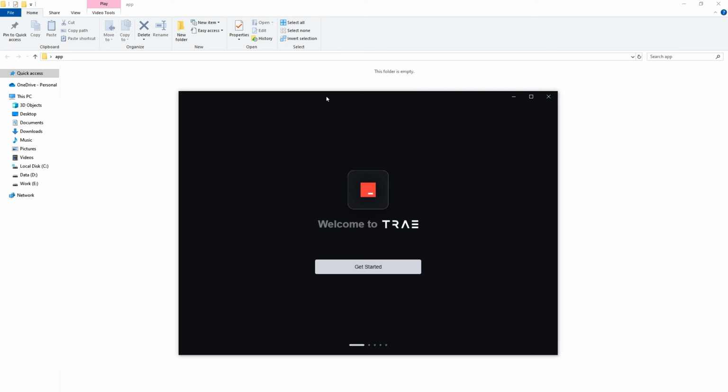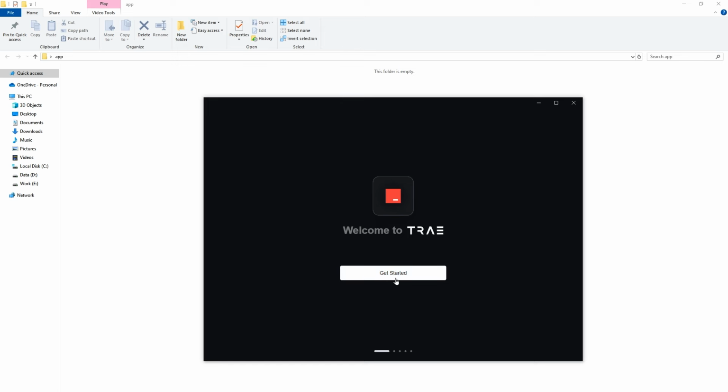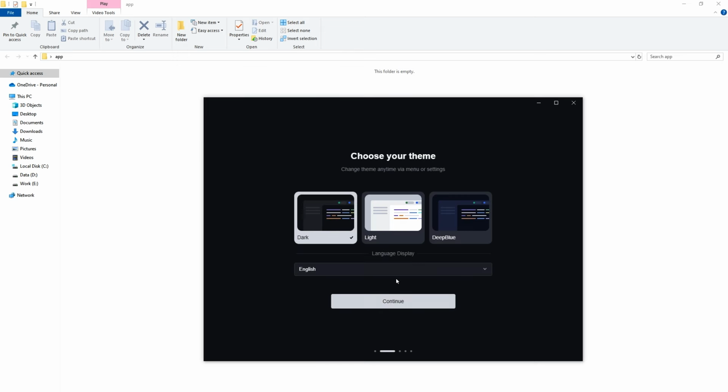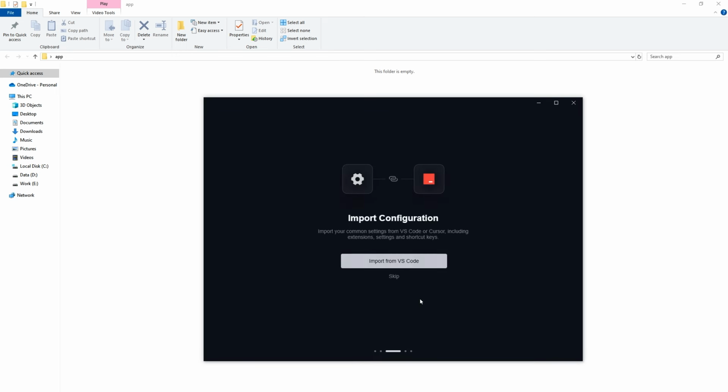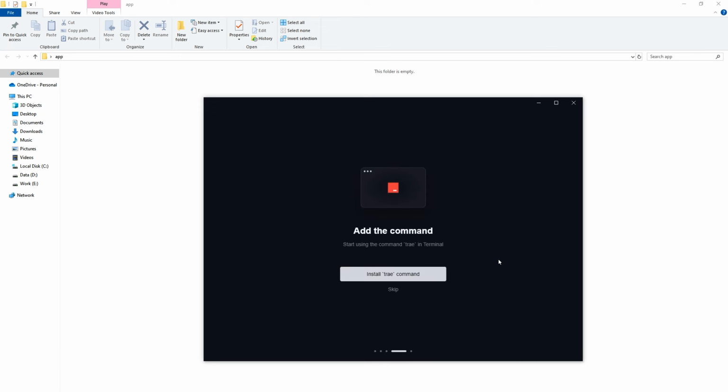After you download and install it, it will present with this UI. Here you can select the theme. They offer dark, light, and a deep blue theme. Select the theme and click continue. You can also import common settings from other code editors like VS Code. I'll click import from VS Code. You can also install Trae command for terminal.